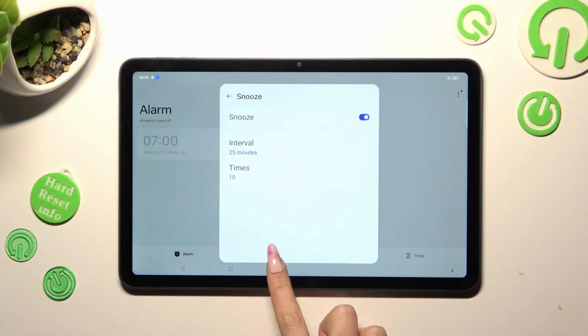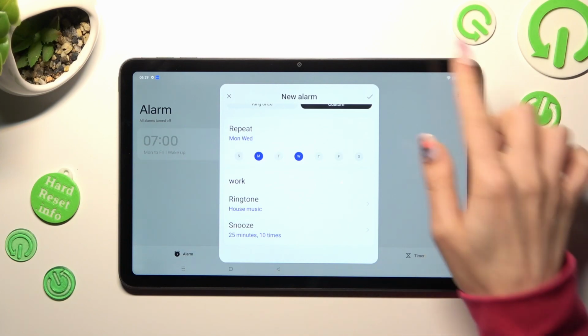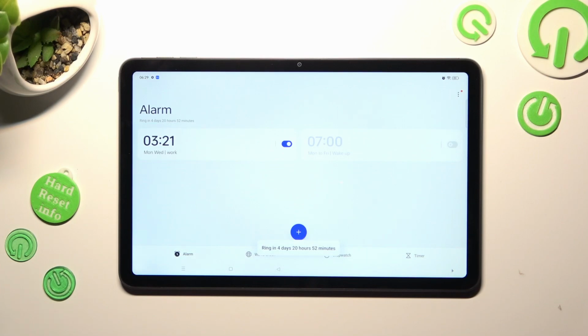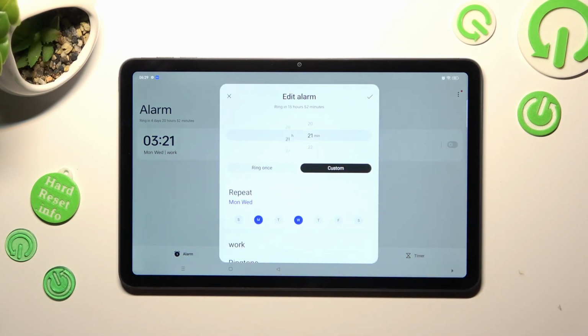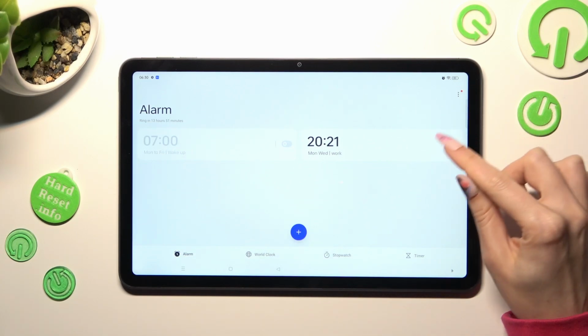Tap on the back button, and finally, to save your alarm, click on this check mark at the top right corner. As you can see, mine was successfully created. You can always edit it by clicking on it, making your changes and saving them thanks to the same check mark. In order to switch off your alarm, tap on this switcher next to it.